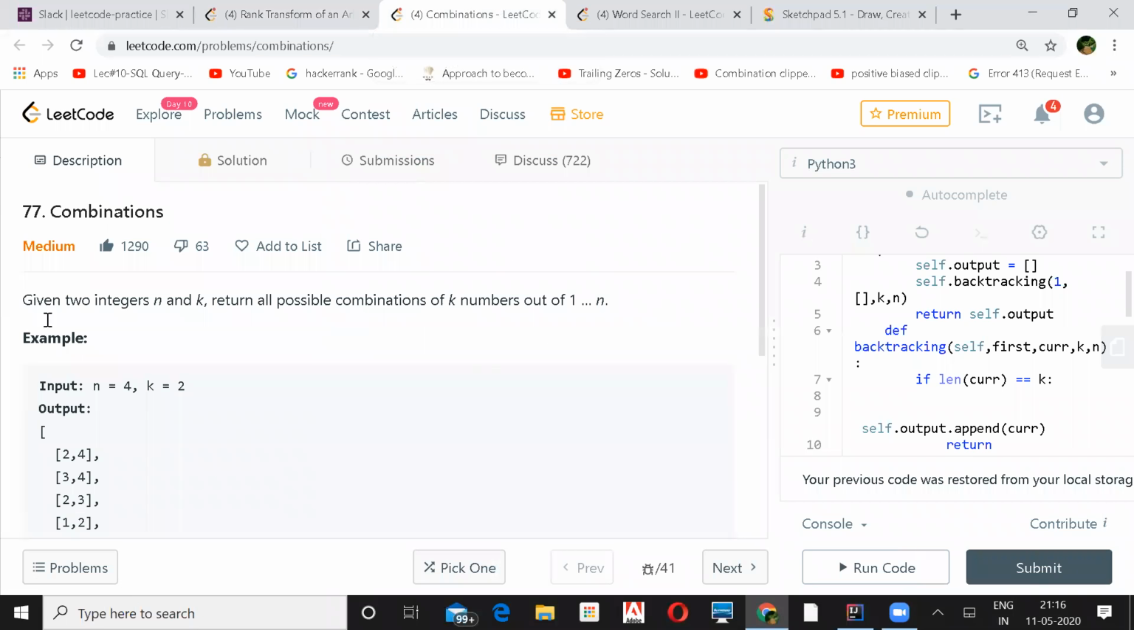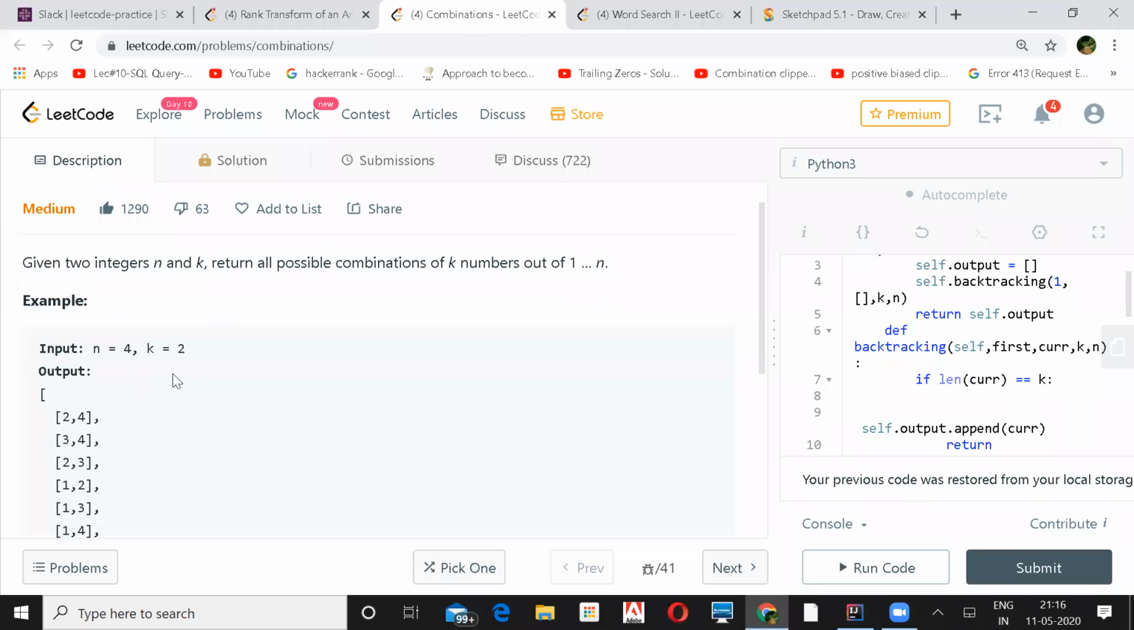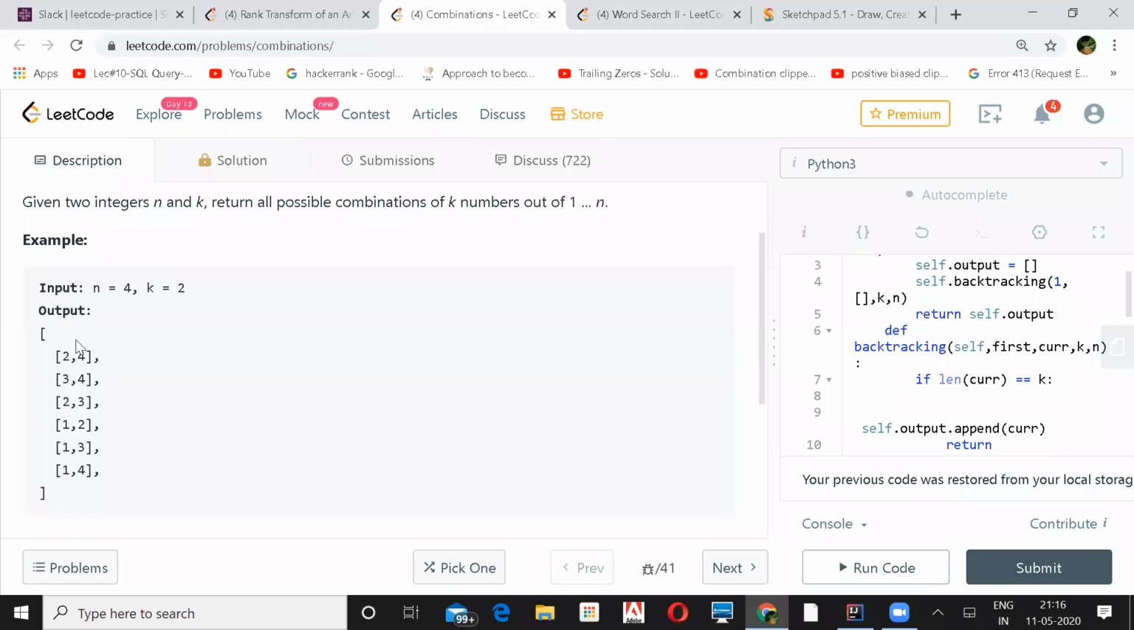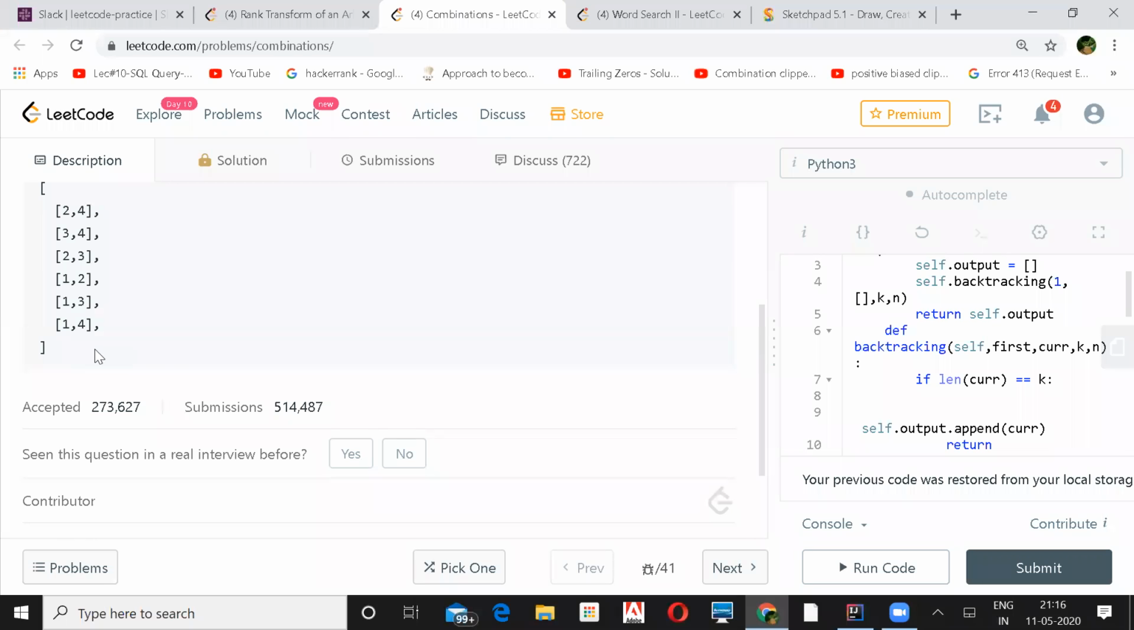Yeah, it's a combination problem. We are given two integers n and k, and you need to return all the possible combinations of numbers out of 1 to n. So there are four numbers, and every two you have to select. So 4C2 is 6, so 6 possible. This will have 1 2, 1 3, 1 4, 2 3, 2 4, 3 4, these combinations.